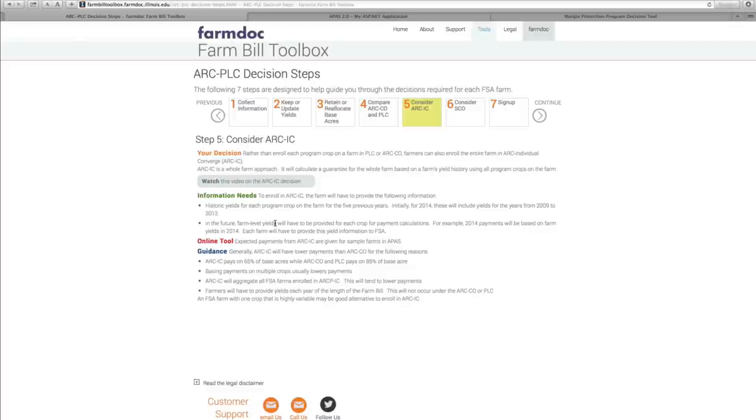The key differences between ARC-IC and ARC County: ARC County is by county, one crop. ARC-IC is all crops. ARC-IC will use your farm yields in calculating the guarantees and revenue. So you will need to provide yields from the past 5 years for calculating ARC-IC guarantees. So ARC-IC is farm level, ARC County is county level. Another big difference is that ARC-IC will pay on 65% of base acres. ARC County will pay on 85%, as will PLC.